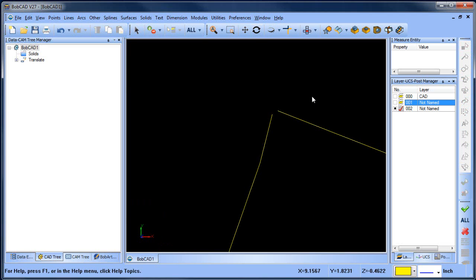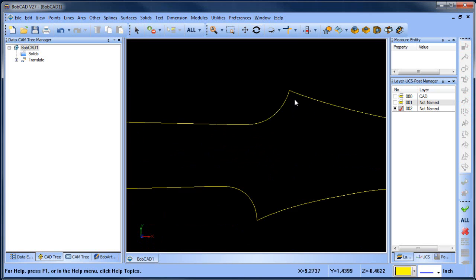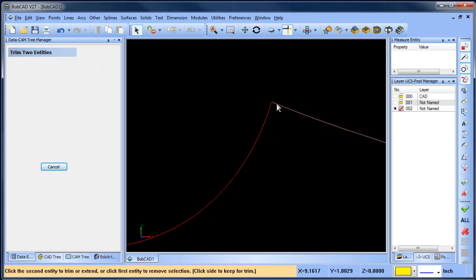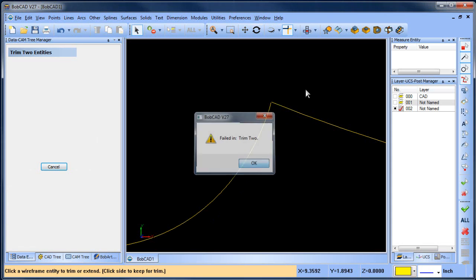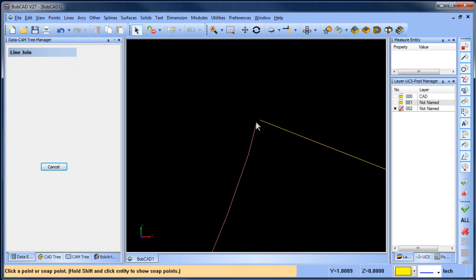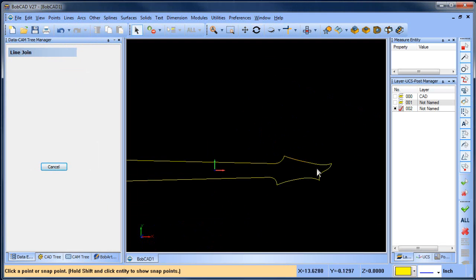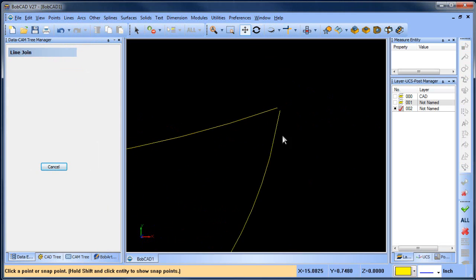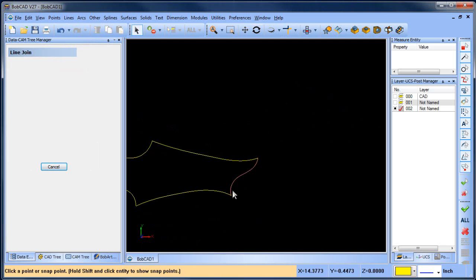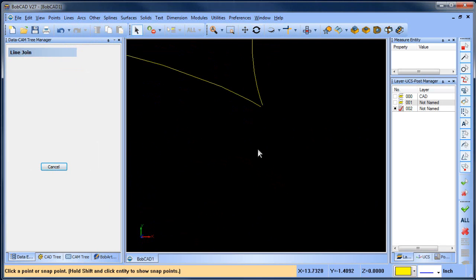So I'm going to find this in a couple of spots on this model. In this example, really, I could try to trim them together, but it's going to fail when I do this because they're two spline curves. So what I'm going to do is just join a line between them just to close it off. I'm not actually going to use this profile for machining. Really, what I'm going to use it for is to create an offset.